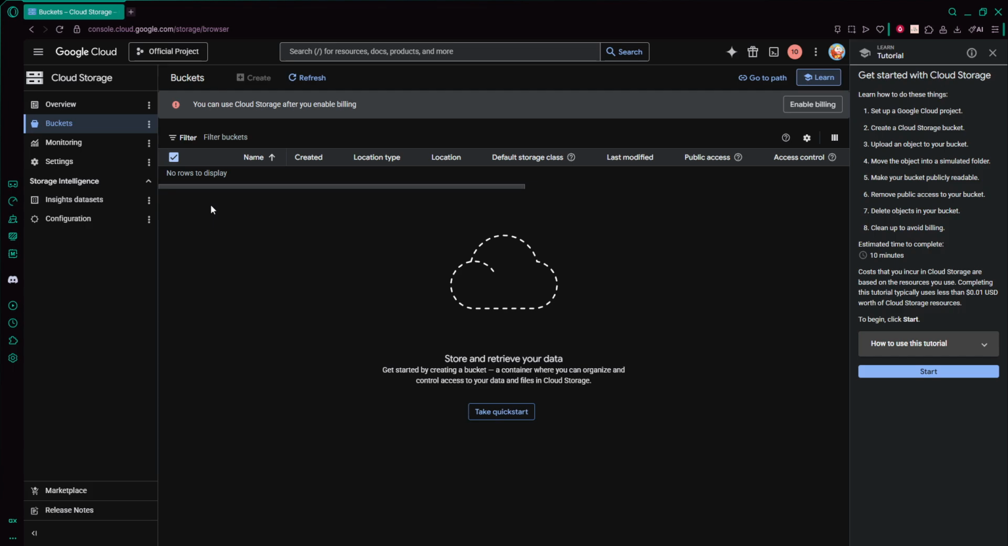Here's where you add the family member you want to share the bucket with. Click on the Add button to add a new member. You'll need the email address of the person you want to share with. Enter their email in the field provided. It's important to make sure you have the correct email address to avoid any access issues later on.